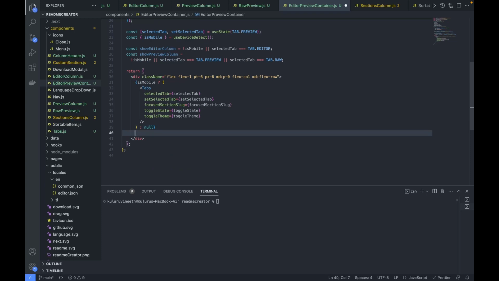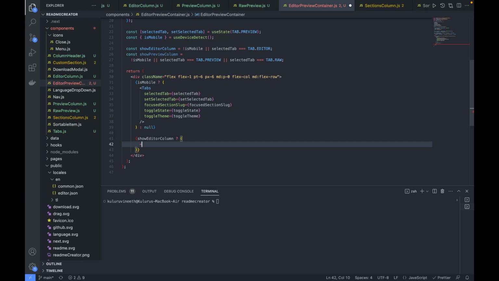That is the meaning. Next, if show editor column is true, we would render this div. Again some styling for this: make the width full, and if it's medium I'll make it half of the screen, with padding x3 and full screen.